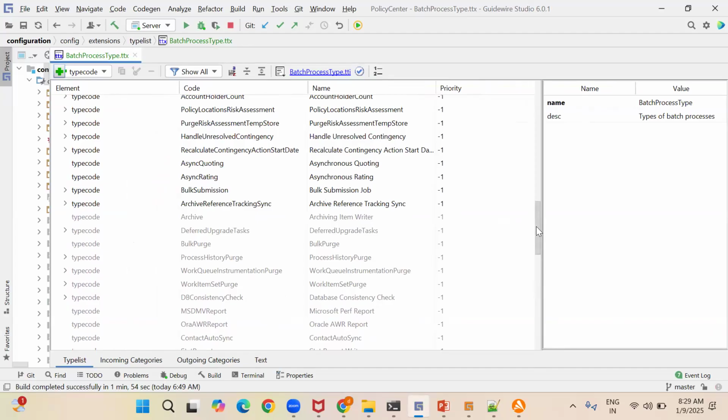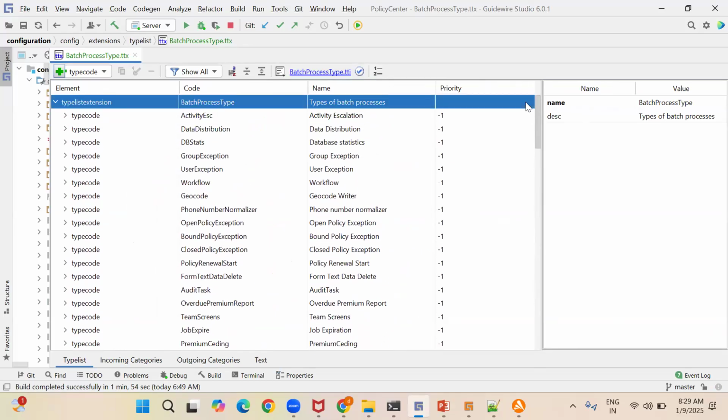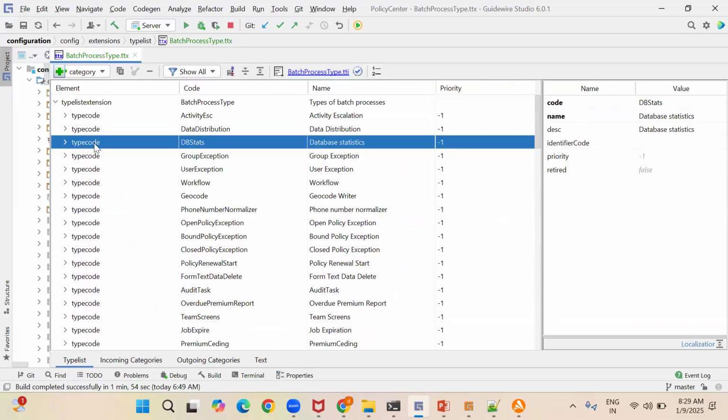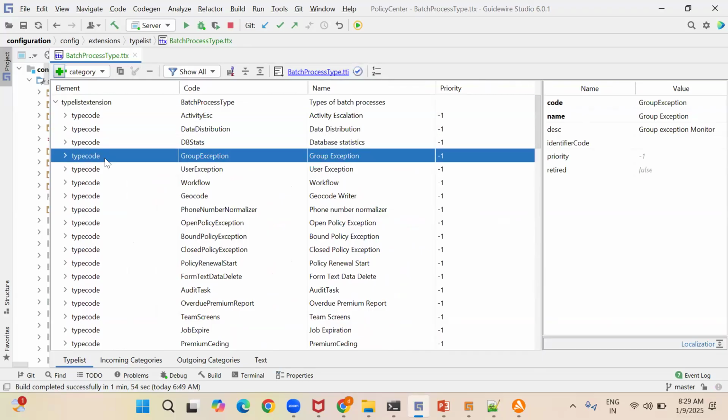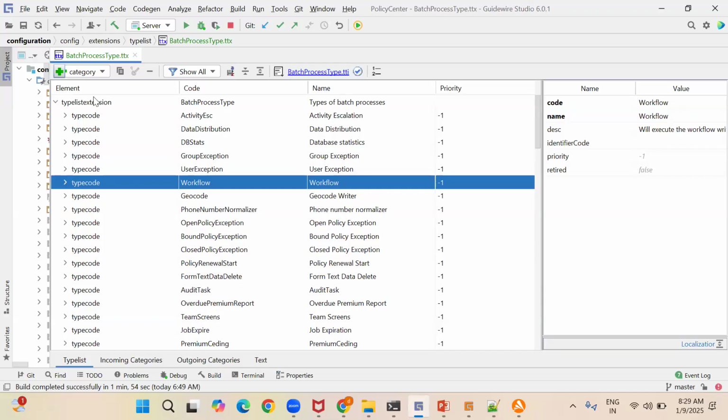And in the OOTB itself, they have extended certain type lists also. That's why this one is not black. TTX file. Once it is done, each of these is a batch process type. If you check in the UI with Alt Shift T, these will be available. Any batch process will have these categories also. Like that, we are going to do it.